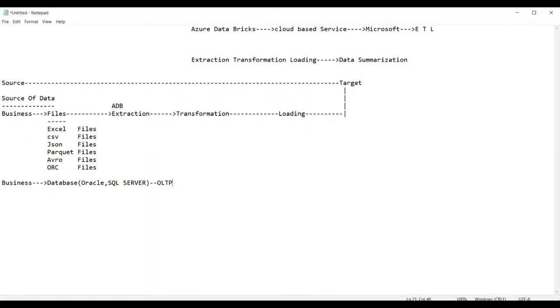So now, ultimately from this database, again the same process: extraction will be done. That means using ADB, we extract the data. And once the data is extracted, we perform the transformation on the data. Transformation is the actual process of data summarization or loading the data as per the requirement of the client.